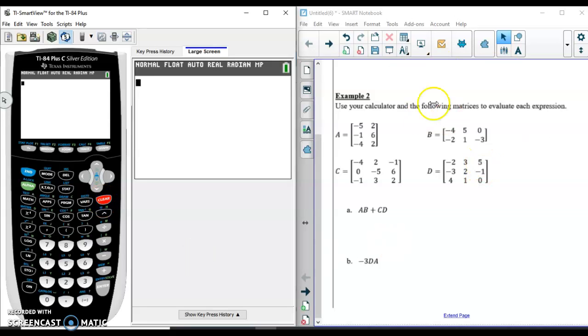So in today's video, we're going to go over how to use our calculator to do things with matrices, operations, and other things that we'd want to do with matrices.